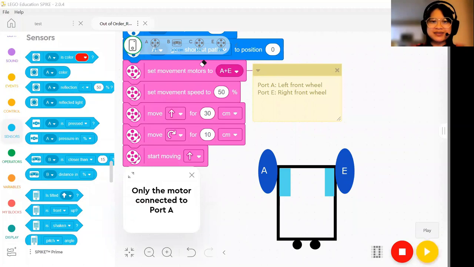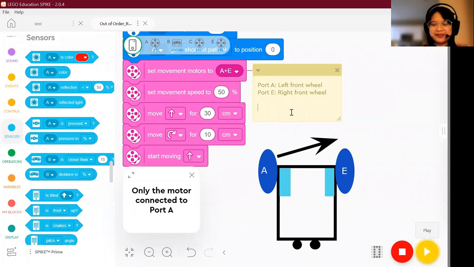To get the truck to move to the right, only the motor connected to port A needs to rotate. So if this wheel is rotating thanks to the motor, and this wheel isn't, then the truck will move in this direction. Let's think about that some more.